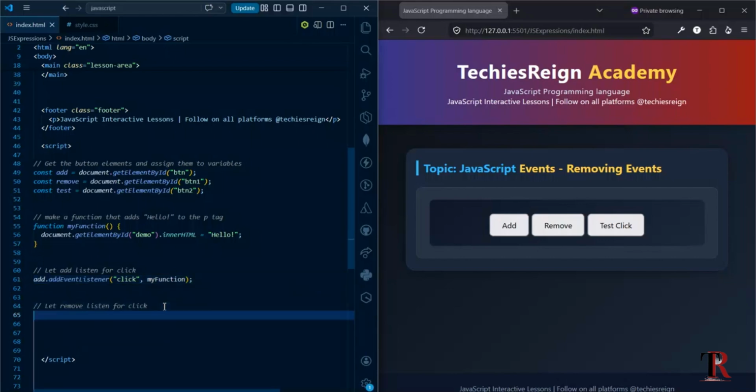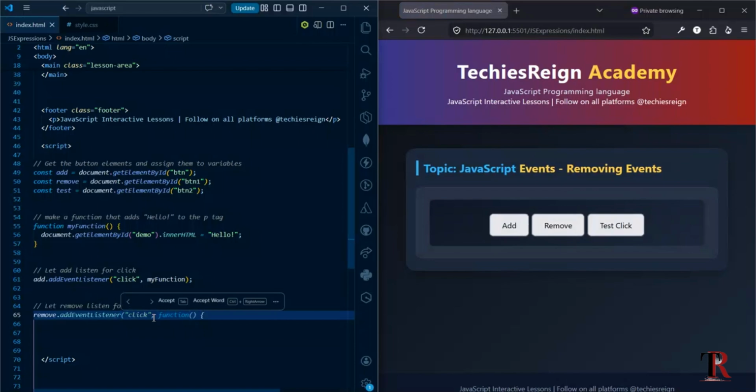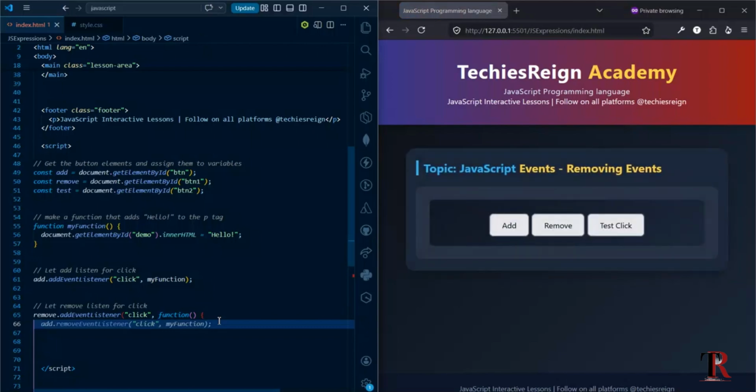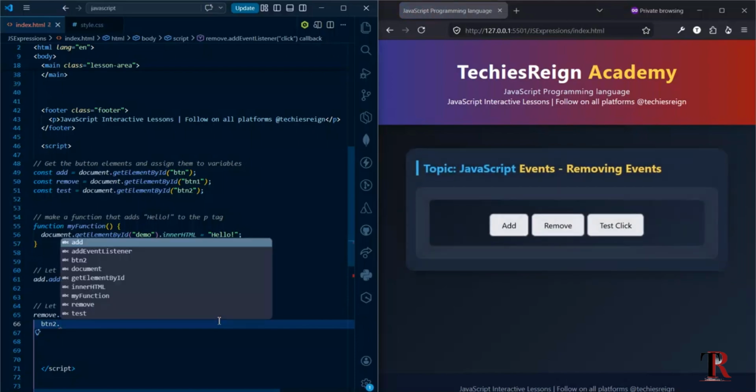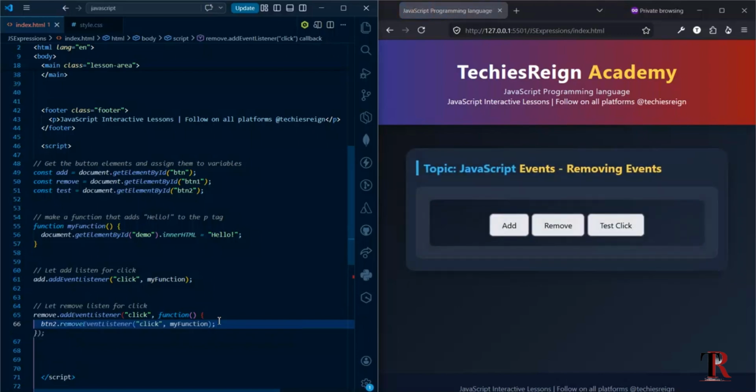Then let's remove listen for clicks. Now, I also need another one for when the remove button is clicked. So this also will have an addEventListener and it will take two things. Number one is the event, listening for the click event, and a function. And the function is going to do what? It is going to help remove the event when it is clicked. So it is going to be btn2.removeEventListener.